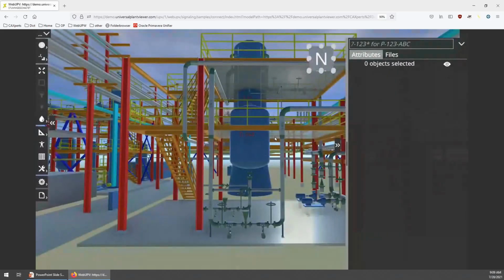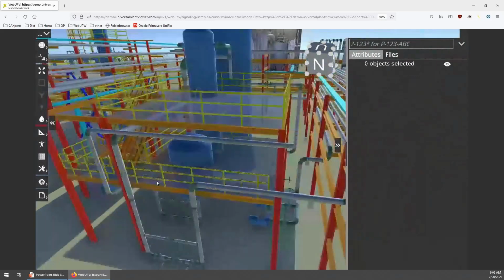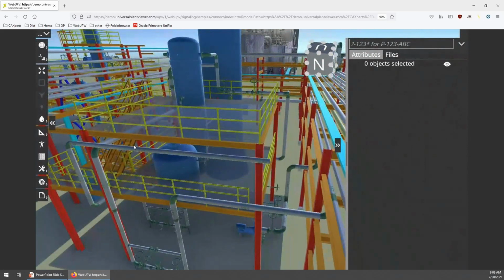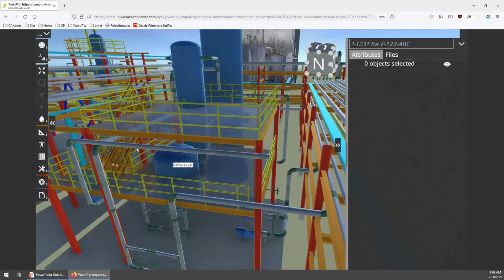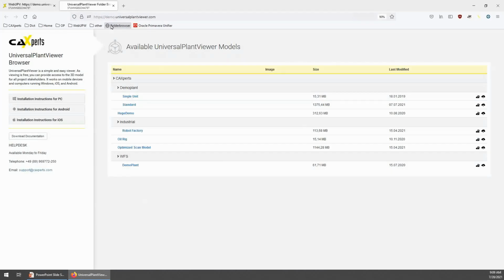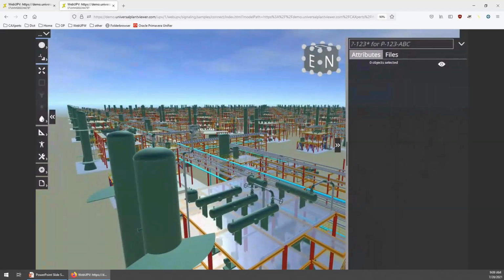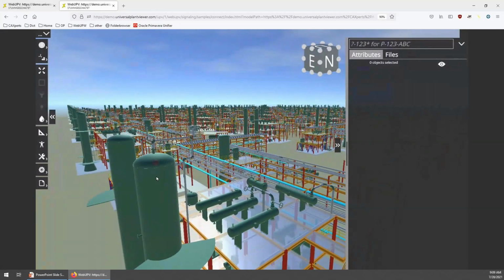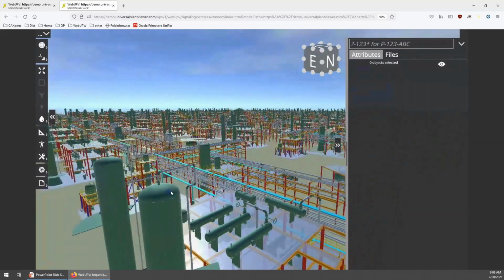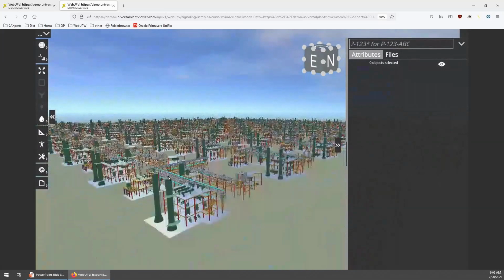So let me open up just our standard model. So that's our standard demo model. You might have already seen it in one of our previous webinars. But let me go back to the folder browser and start another one, like our huge demo. And you recognize it opens up in exactly the same time. So within 2 or 3 seconds, even that huge plant opens up.